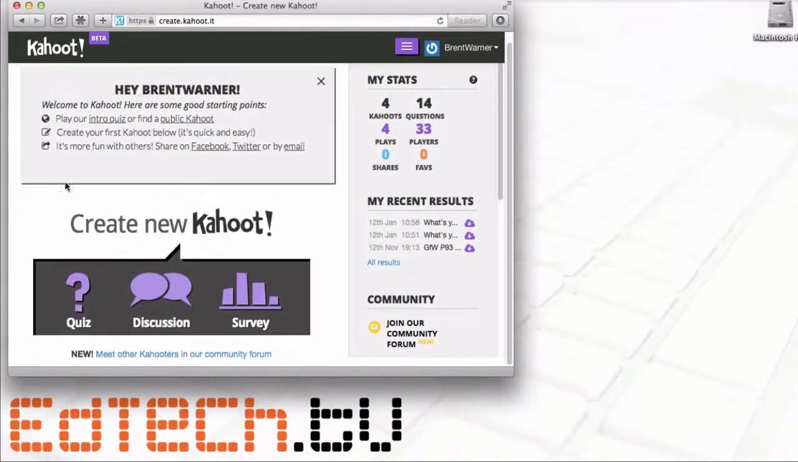When you sign in, you have a couple of different choices. You can create a quiz, a discussion, or a survey. To clarify the difference: the quiz is a question and answer session that has a correct answer. You might create 5 different possible answers and choose the one that's right, and people would get points on whether or not they were right.